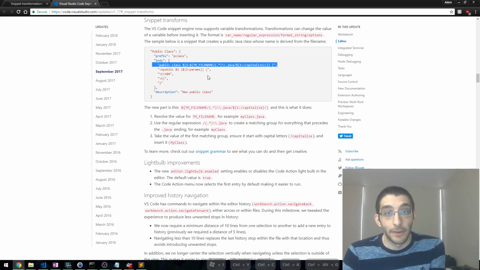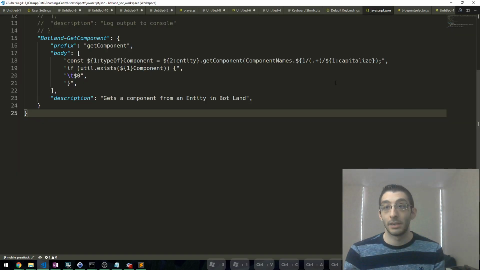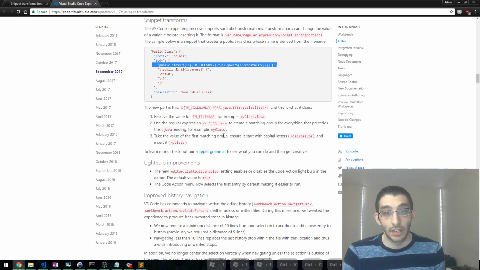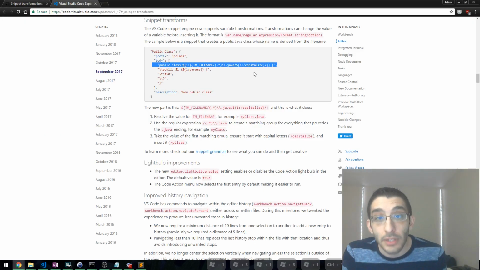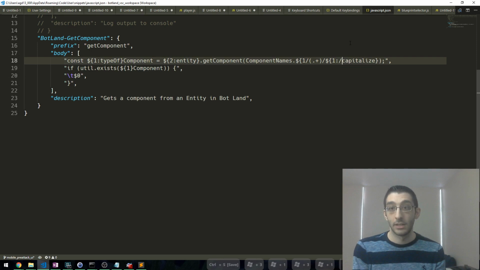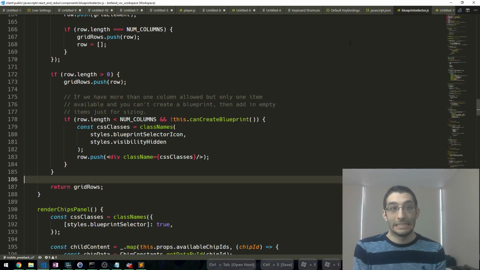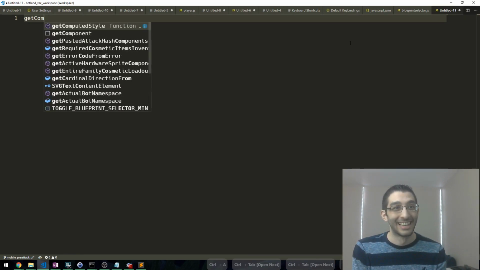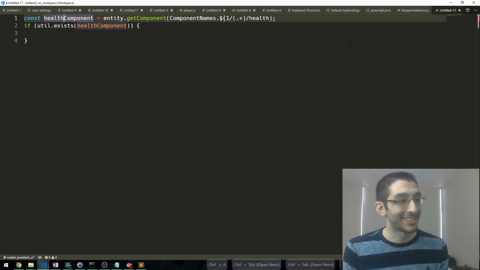Take a look at this. Resolve the value for this. That's not what I want though here. And then use a regular expression to create a matching group. Oh, that needs to be in... No, I did that. And then use the matching group that I have, which in this case is $1 and started with capitalize. Oh, there's a slash before capitalize. I don't know if that's right. No, I'm still doing this wrong.